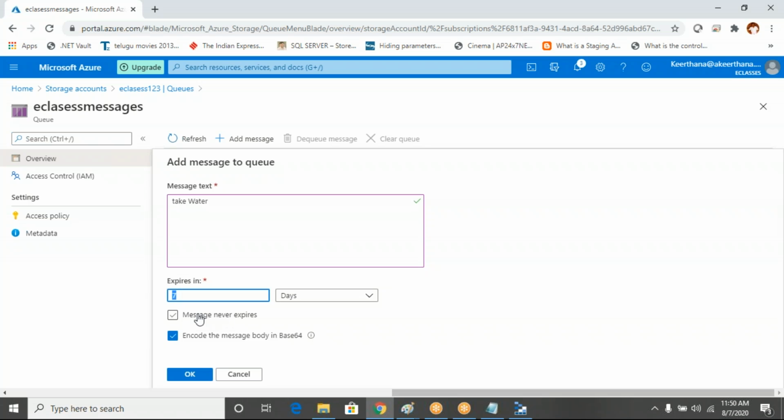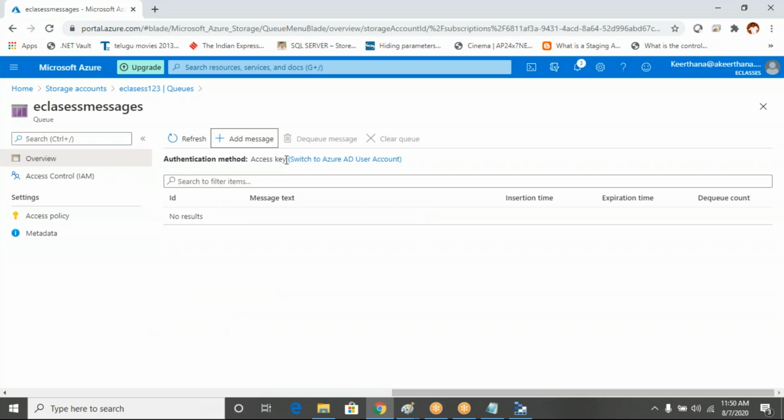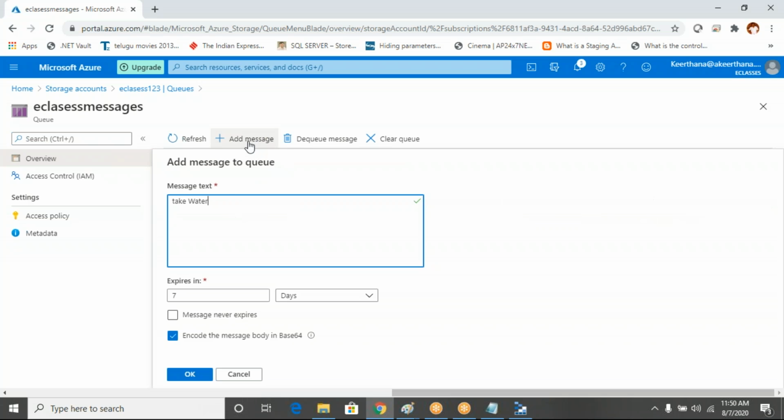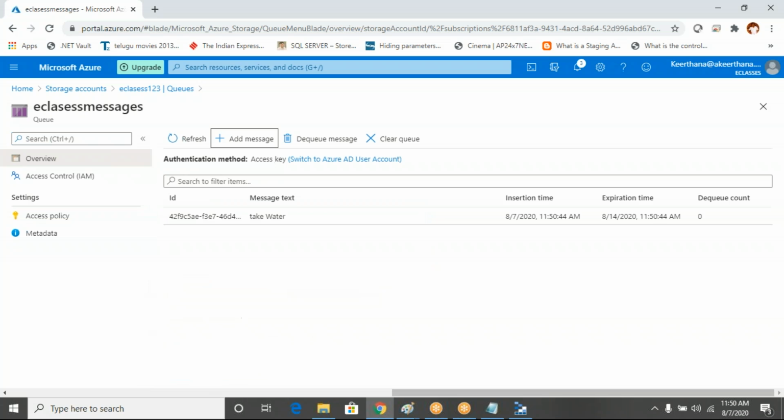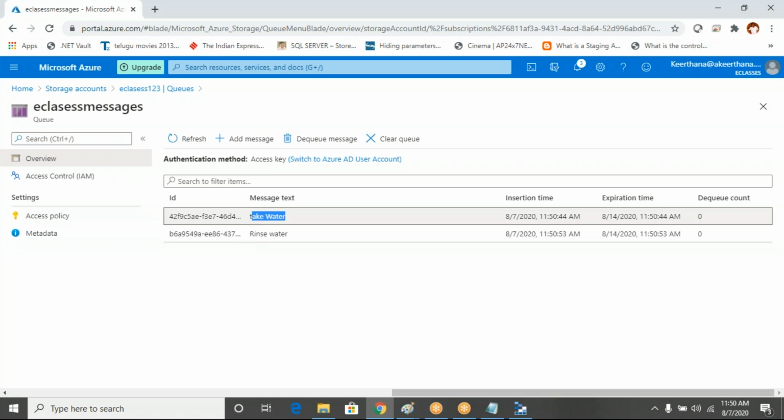You can set up a time when this message needs to expire, in hours, days, seconds. Or if you don't want to expire this message, because this is a repetitive process, my application will always take the water, and in 7 days it expires, and again add one more message, and rinse the water. So this is how you can keep the messages over here.